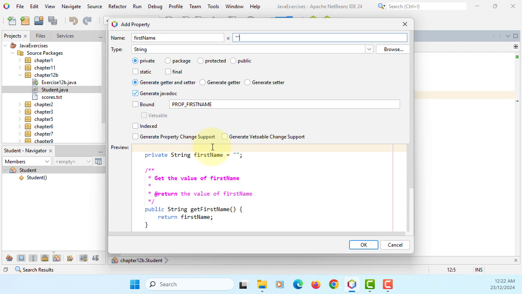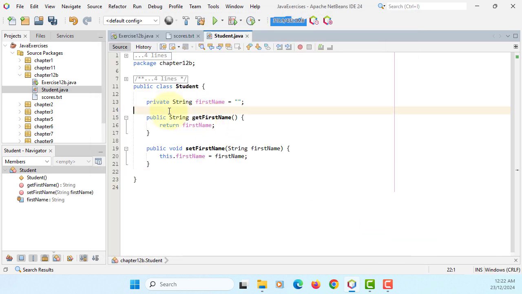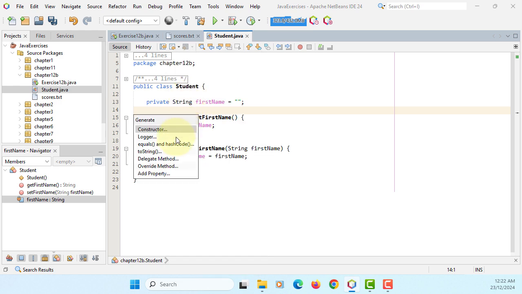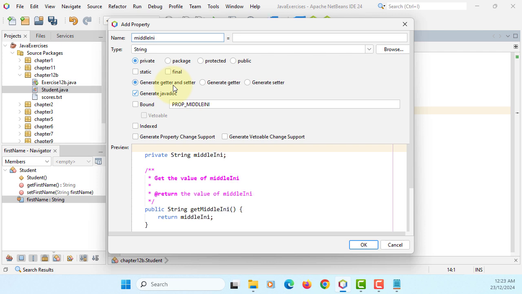equal value, string. Let's remove the comments so that I can show you more code on screen. You can keep it. Add property, middle name, we call it as the middle initial.